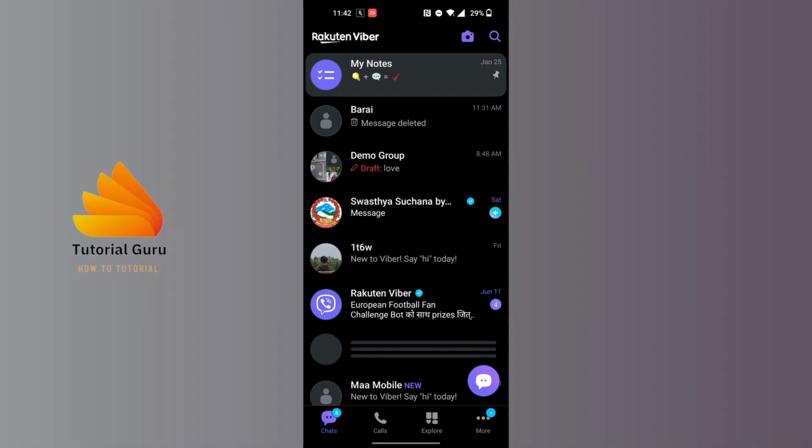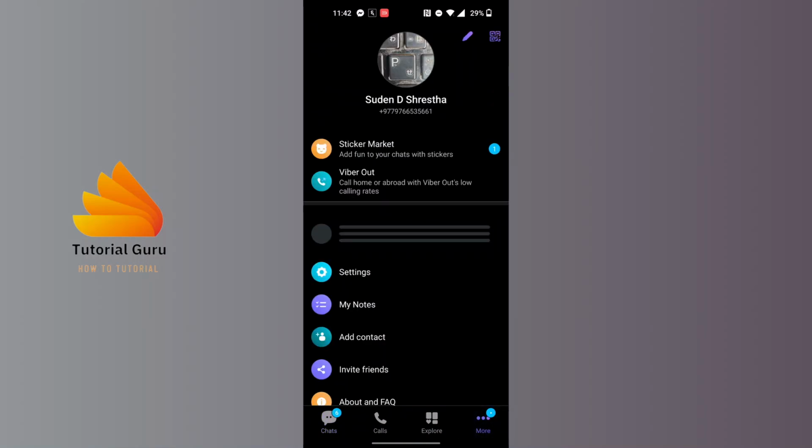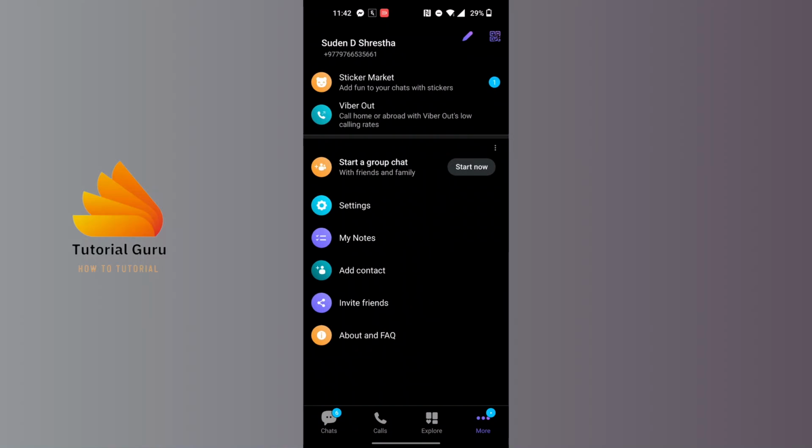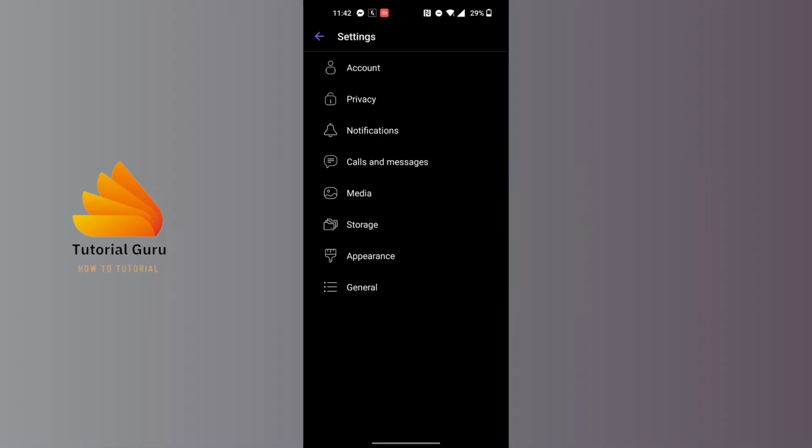After opening your Viber app, you'll land on this interface, whereas at the bottom right corner of the screen you can see there's a more button available with the three dotted icons. At the bottom right, tap on more and you'll land on this interface. Again, tap on the settings over here.